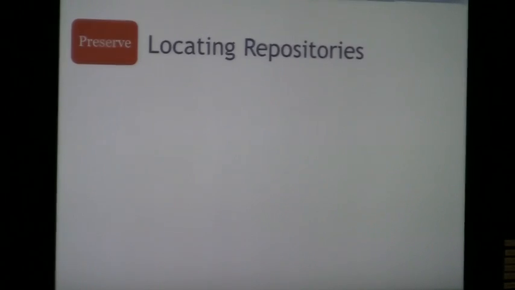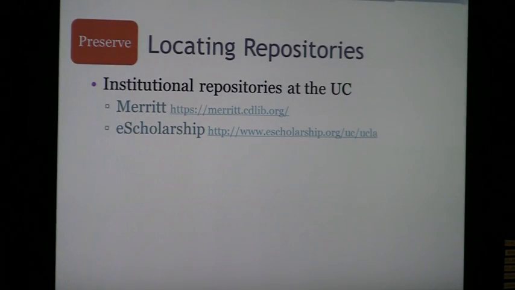So if you're looking for repositories where you can store your data, there are a couple of institutional repositories here at the University of California. Of course, there's Merit, which is more for the data itself. eScholarship I've also included, although it's slightly different. eScholarship is more of a place for publications. So it's sort of an open access publishing platform from the UC. So if you have an article that you've written and you'd like to make it open access for people to get to, eScholarship is a free service that you can use for that.